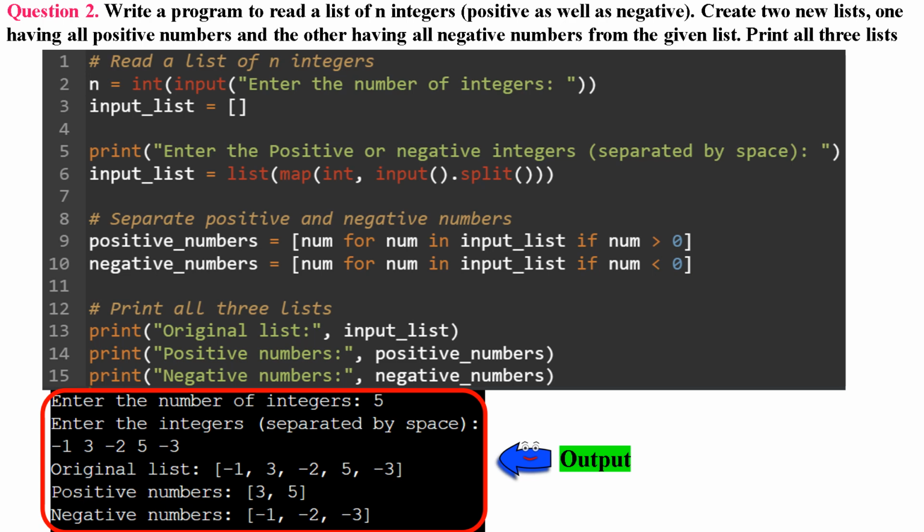Now, look at the output. Enter the number of integers: 5. Enter the positive or negative integers, separated by space: -1 3 -2 5 -3. Original list: [-1, 3, -2, 5, -3]. Positive numbers: [3, 5]. Negative numbers: [-1, -2, -3].